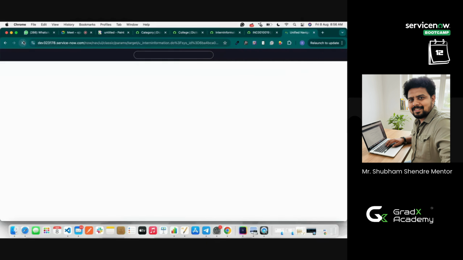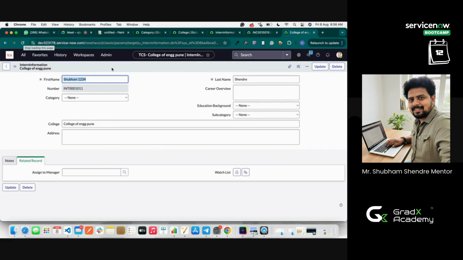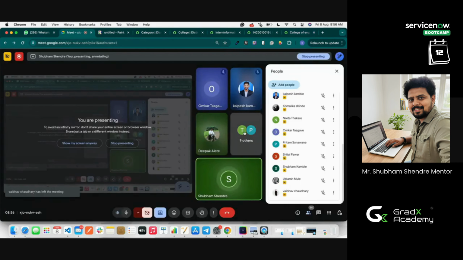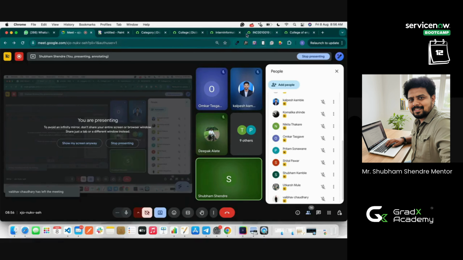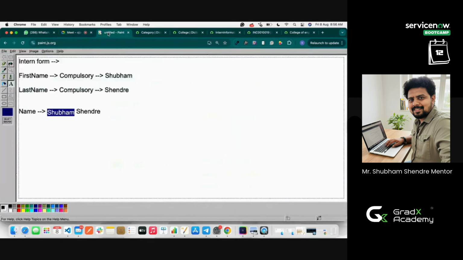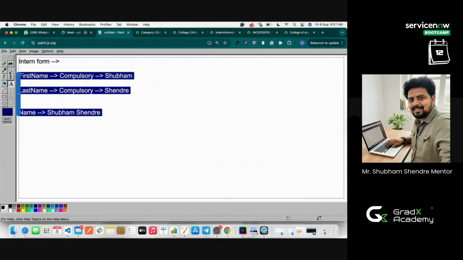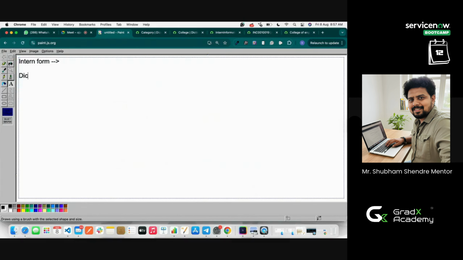We can have multiple also, but for that we need to configure our logic. Okay, clear? Yeah. Okay, fine. Next, what we have discussed so far, we have discussed the dictionary properties.